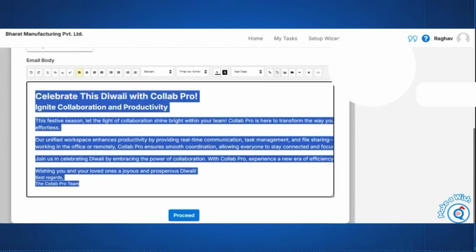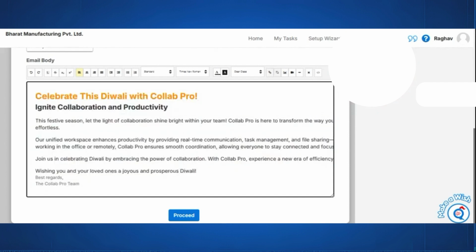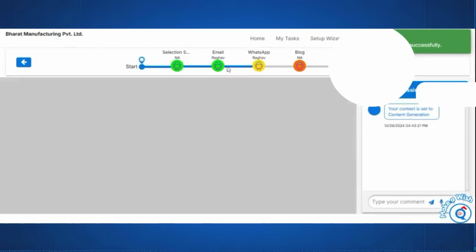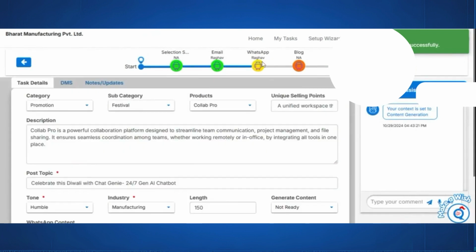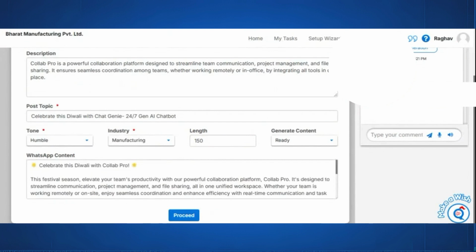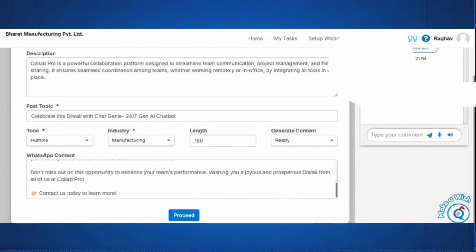So if you see, the content is short, crisp, to the point, and it also has a little bit of creativity in it. When you hit the Proceed button, the next content will be WhatsApp. Once you hit Ready, the system will automatically generate the WhatsApp content as well.